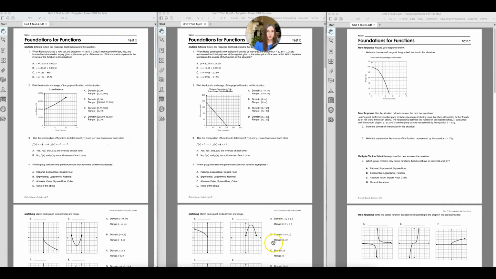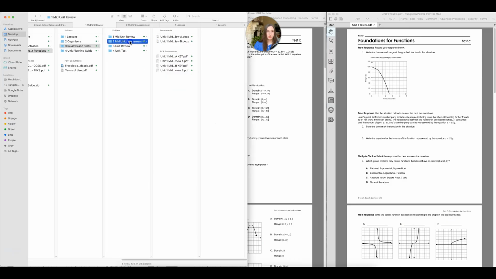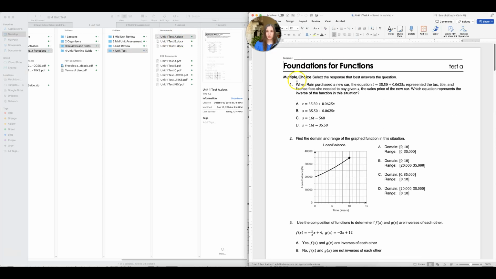So I want to quickly show you here, just at a glance, you see that you have two multiple choice forms for the unit test, one free response form. And the best part about all of this is whether it's the mid-unit review, the mid-unit assessment, the unit review, or the unit test, you are going to get an editable Word document to go along with that.